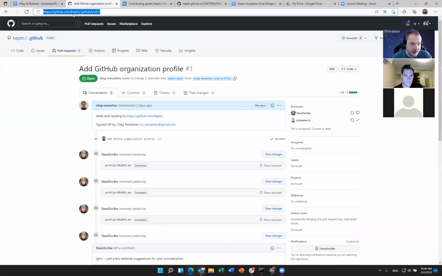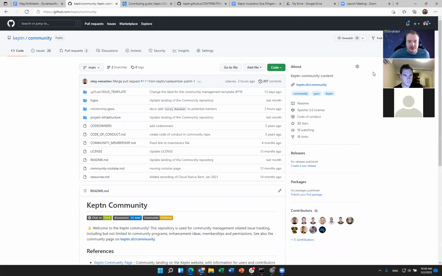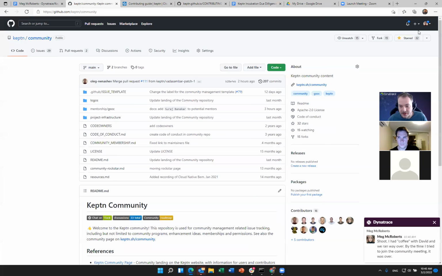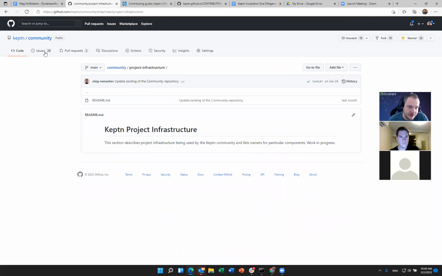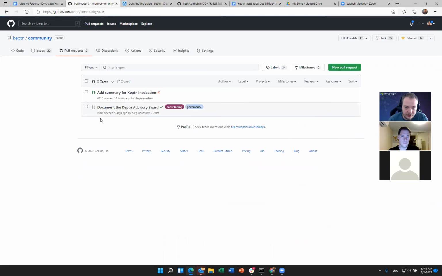Speaking of that, you may have noticed I'm doing some updates in the community repository. It was deprecated. I undeprecated it and am using it as storage for any community items. For example, I added documentation for project infrastructure, which is currently pending. I added it for another project, OpenFeature, but I will add it here too.